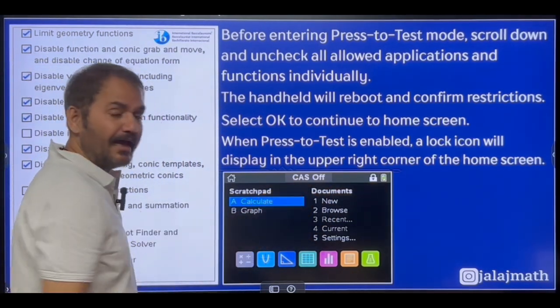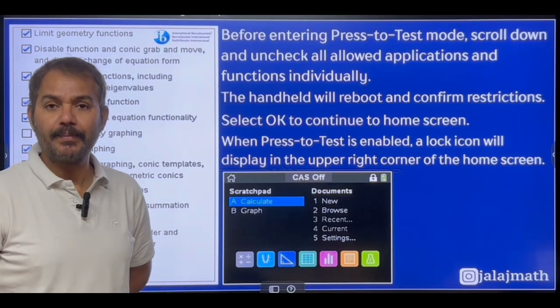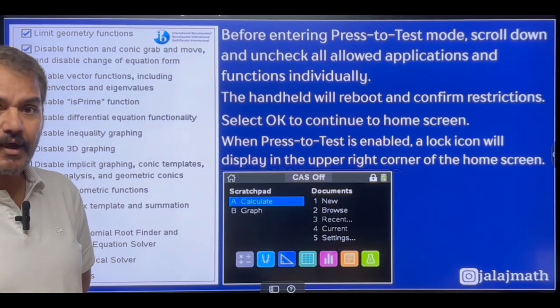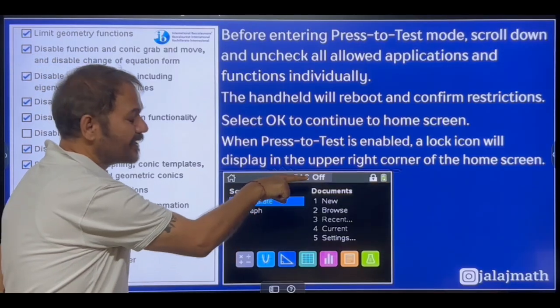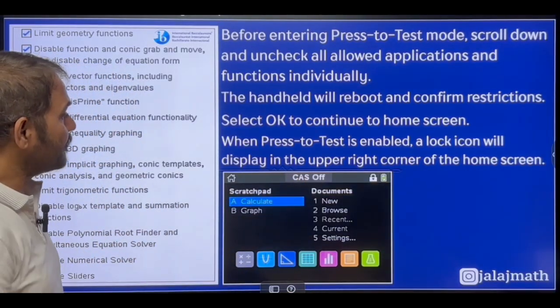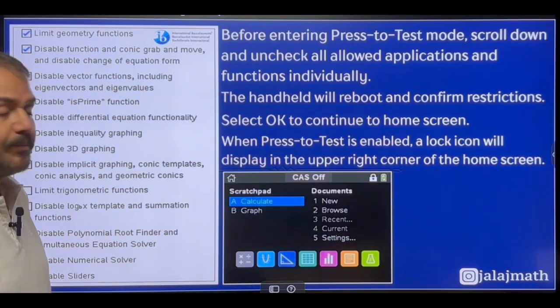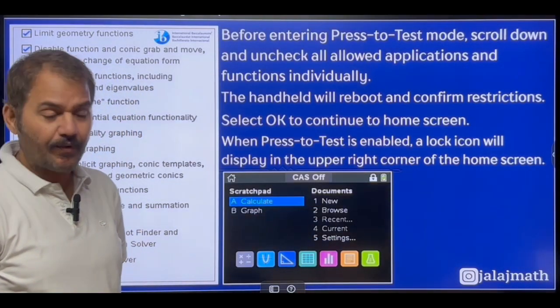Also, you will see cache off. If you're using a cache calculator, cache should be disabled. If you're not using a cache calculator, you will not see cache off. But all other template or say information will be the same on your screen, right?